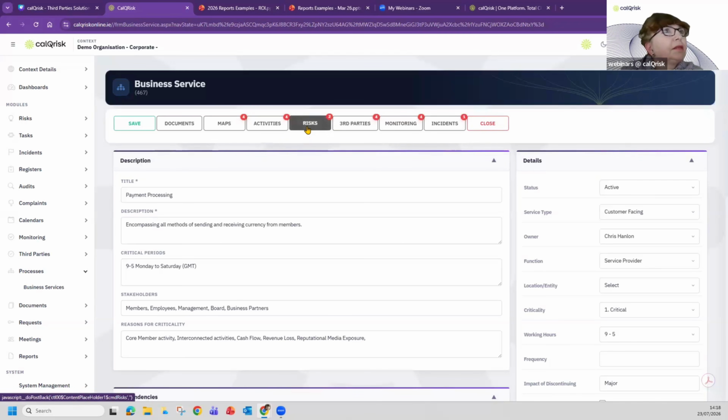Again, we can link it back to risks. If an incident occurs, an incident is linked to this business service too. We can add monitoring questions. So these are the repetitive scheduled questions that can go out from time to time.